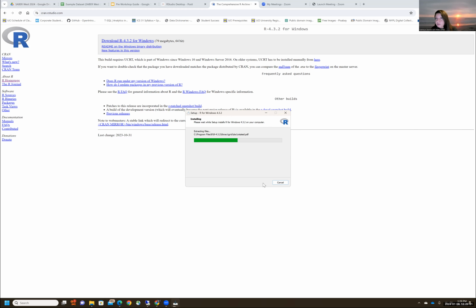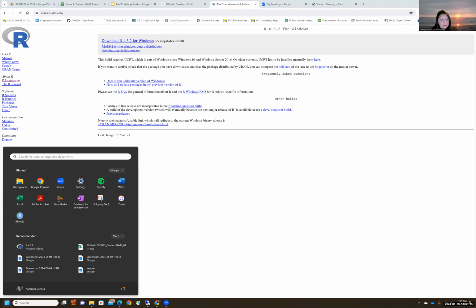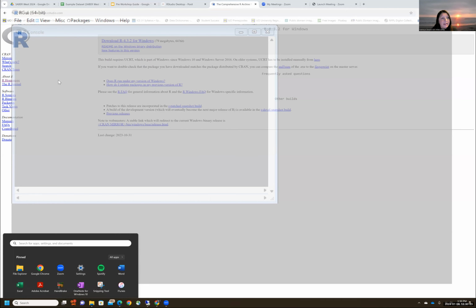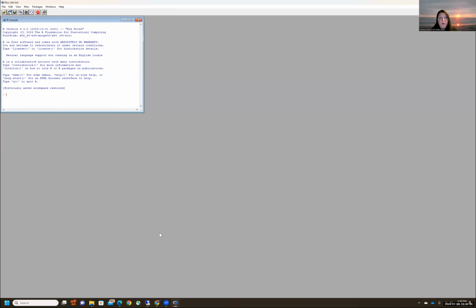Now, if you want to, you can just use R without RStudio, and it works perfectly fine. But if you like the setup of RStudio, then after you install R, you'll have to do an extra step to install RStudio. Let's see if, once this is extracted, we can just look at R by itself. If I go to my Start menu, and I can do R 4.3.2, and this is what R looks like without using RStudio.